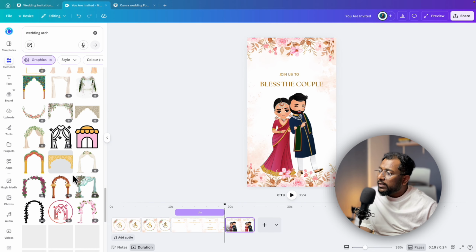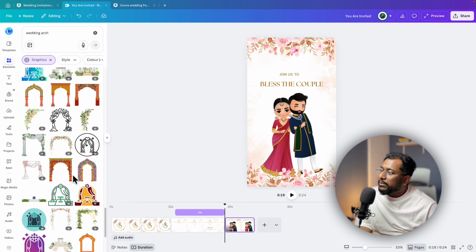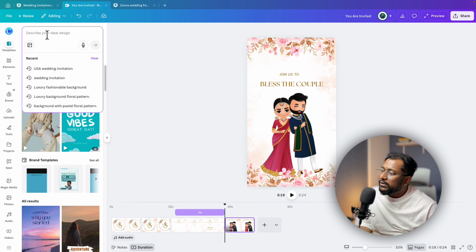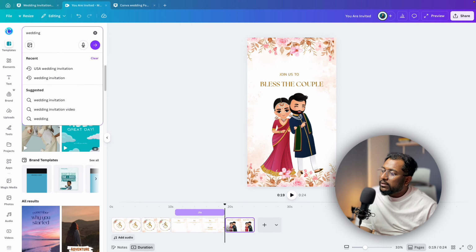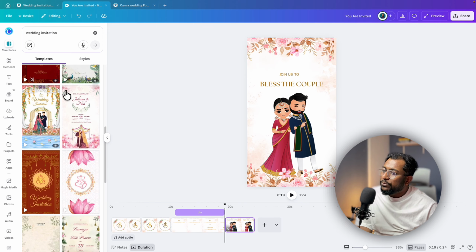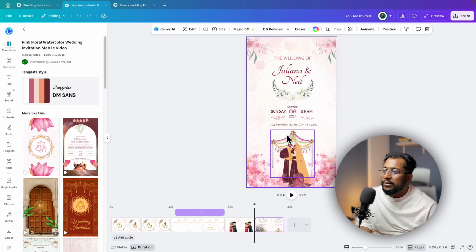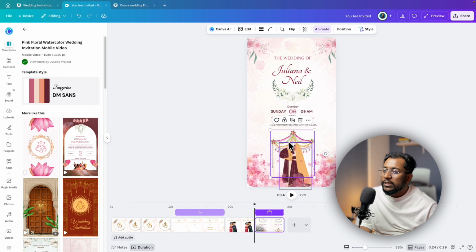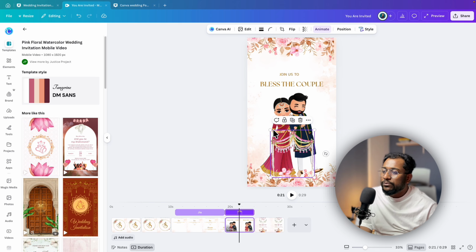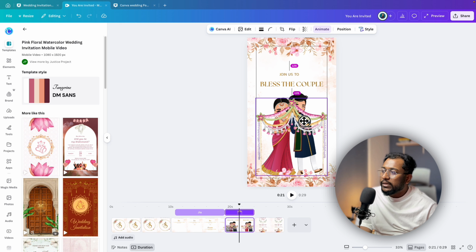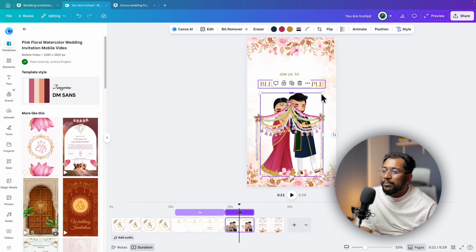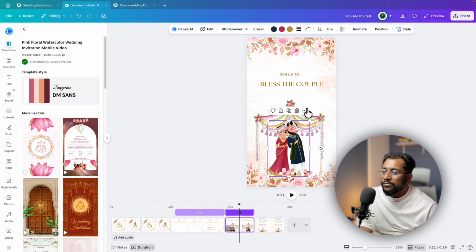If you are not finding ideas, then again you can go to the template section and look for the wedding invitation. From here, select the template that you think you can take ideas from. I liked this arch, so I selected, copied, and applied it on my page. Now I need to adjust the size of this caricature a little bit, and then I placed it accordingly in the wedding arch.